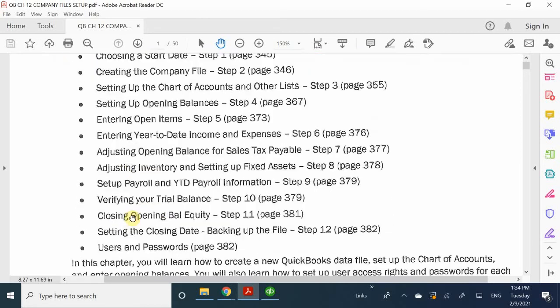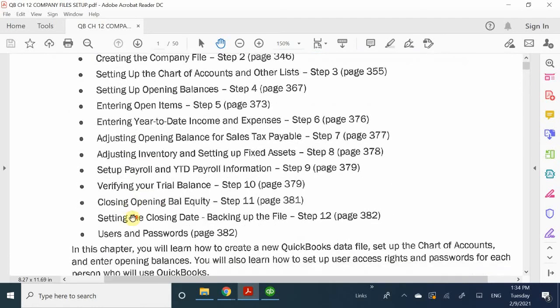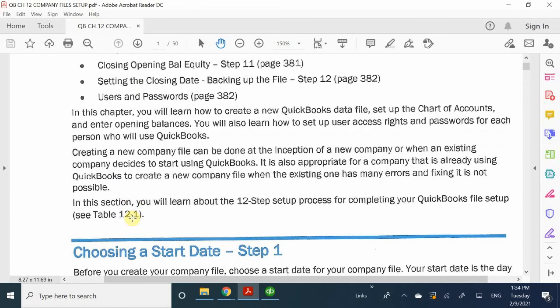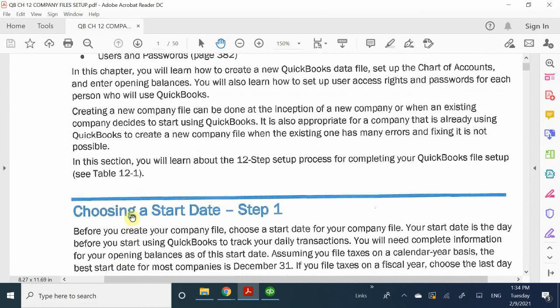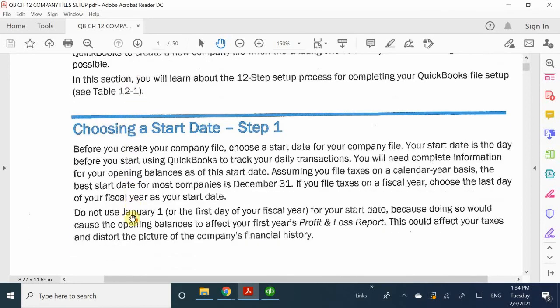So with that being said, one thing that you need to do, of course, is making sure you establish your starting date. That's very, very important, whether you're creating your company file based on today, or your company has already been existing, but finally today is the day that you start beginning to use QuickBooks to utilize its functions to help you manage your transactions a lot more easily.